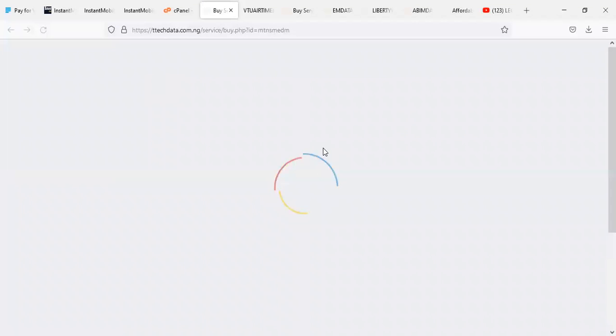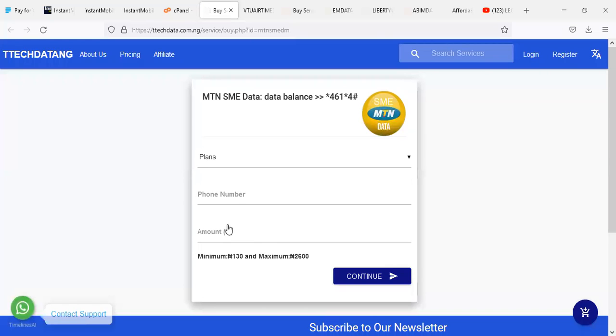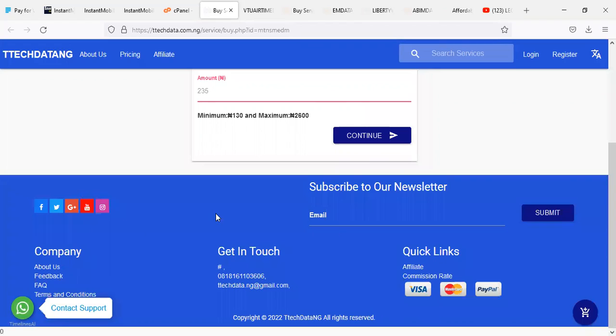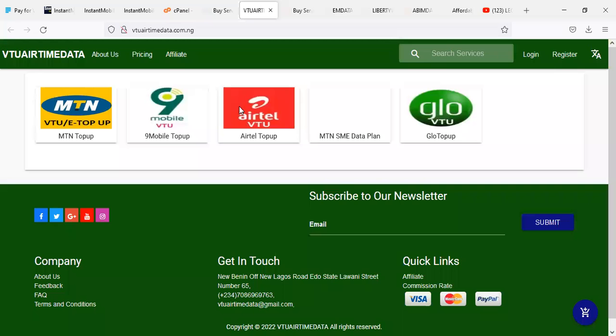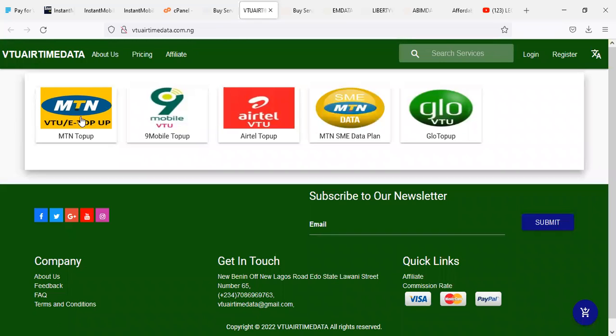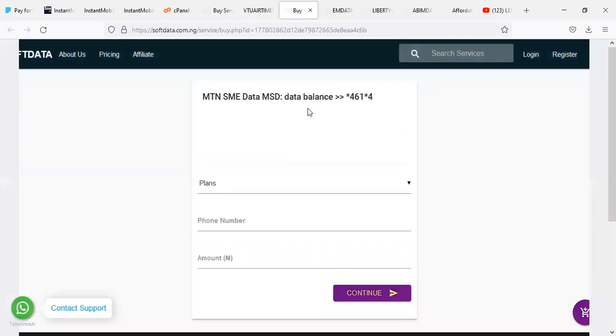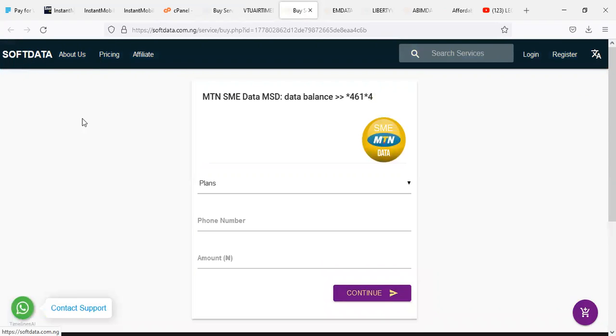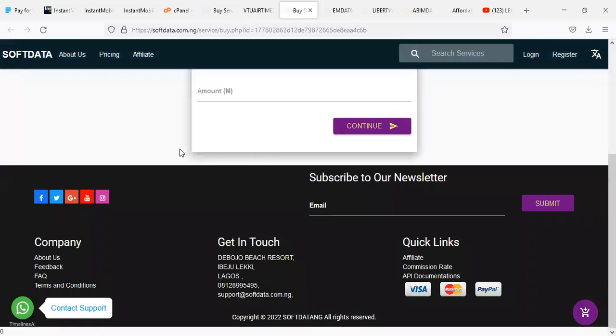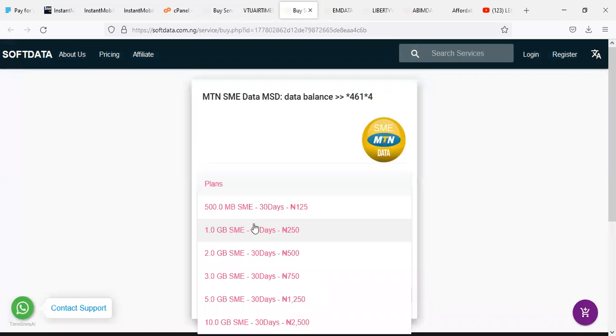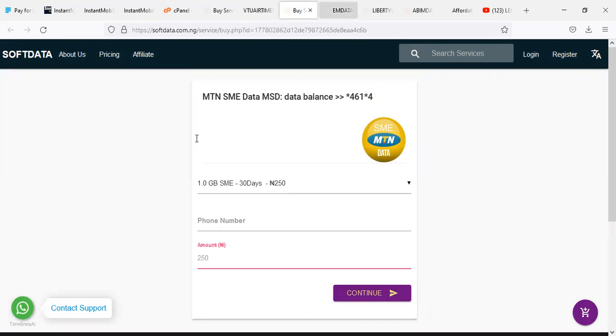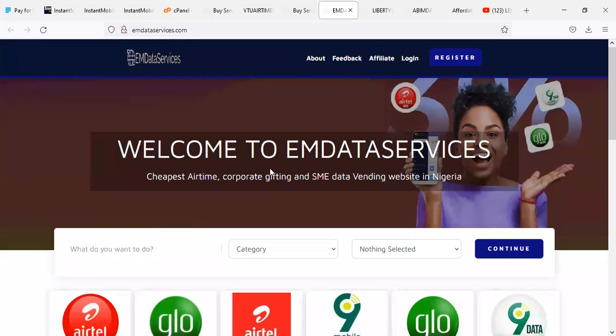ttdata.com.ng is one of our clients' websites where he sells just SME data on this script. So you can see it here. Are you getting it now? Now you can also see another one, which is a VTU airtime and data website, also into airtime VTU and data subscription sales. And you can also see another one, which is softdata.com.ng. You can see he is selling data on this website alone. Then you can also see welcome to M Data Services.